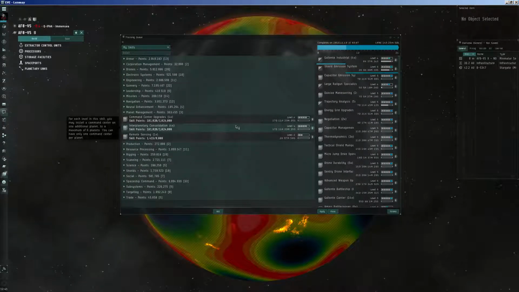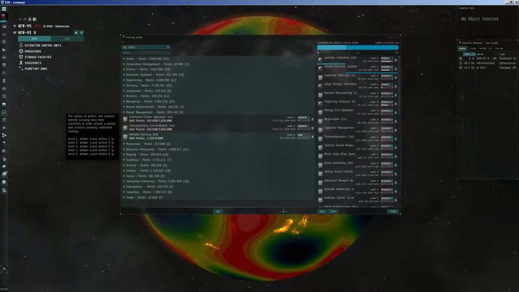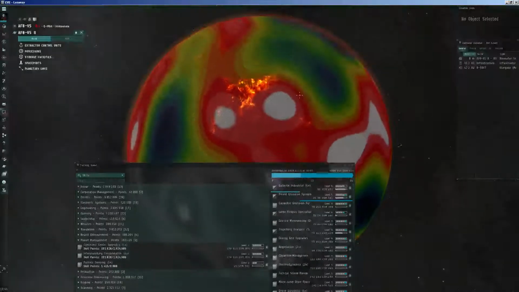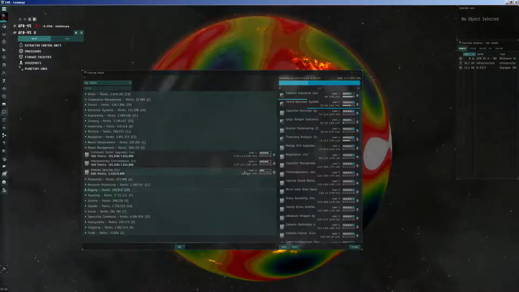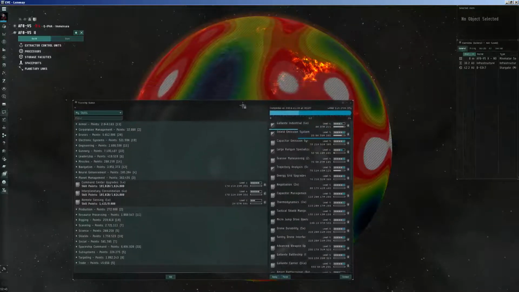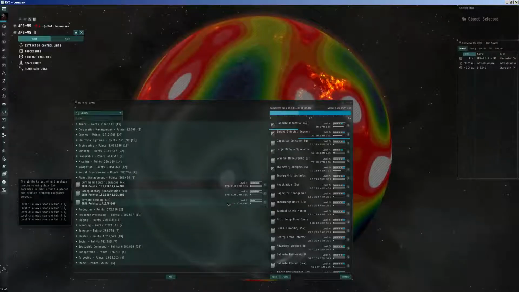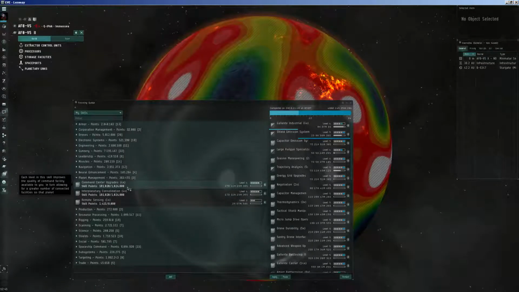So skills that will make this more profitable are command center upgrades and planetary consolidation. Remote sensing will allow you to see these colors. You only need it to level 1 in order to do it on a planet that you're in the system with. So don't worry too much about getting remote sensing very high. You only need it to level 1. And then command center upgrades and interplanetary consolidation.